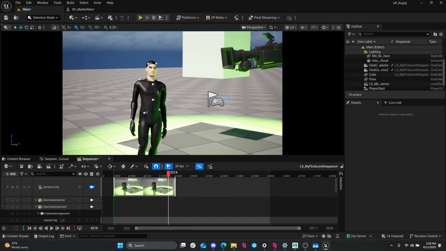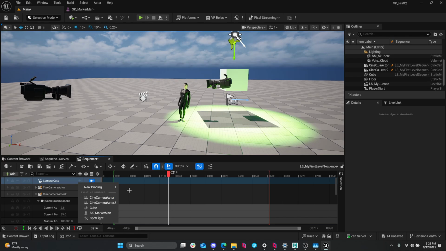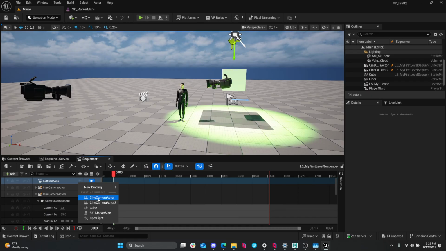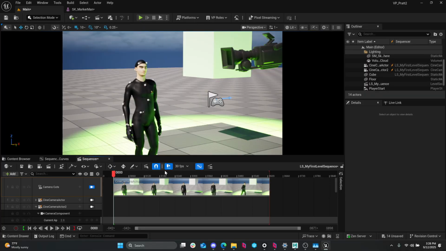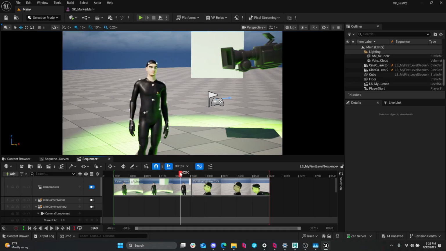So let's just have this blank. Okay. So camera cuts track has nothing in it right now. So I say at frame 0, just going to jump back to the beginning. At frame 0, I want this camera to play, right? And then at frame 300-ish, click on the plus again. I want camera actor 2 to play. That's it. Now you can move them around. You can shorten them and lengthen them, whatever you want to do.